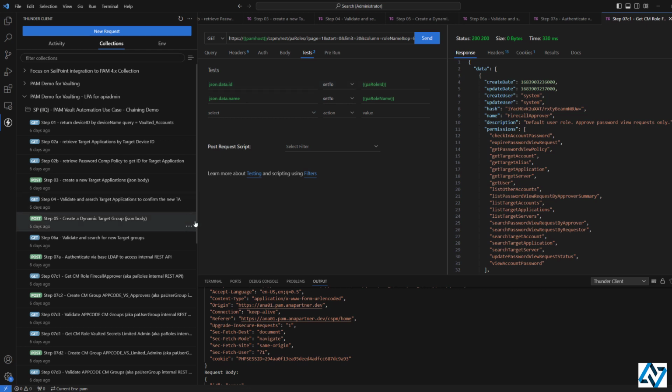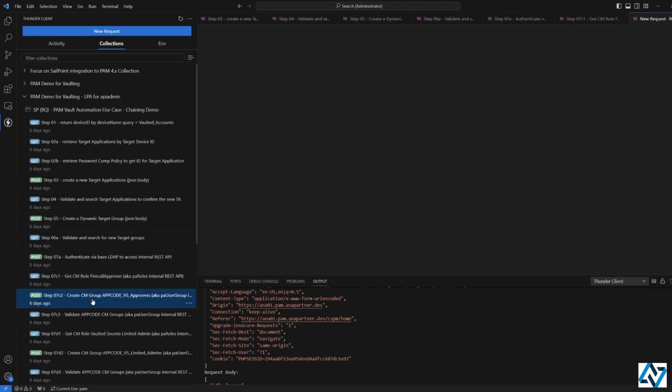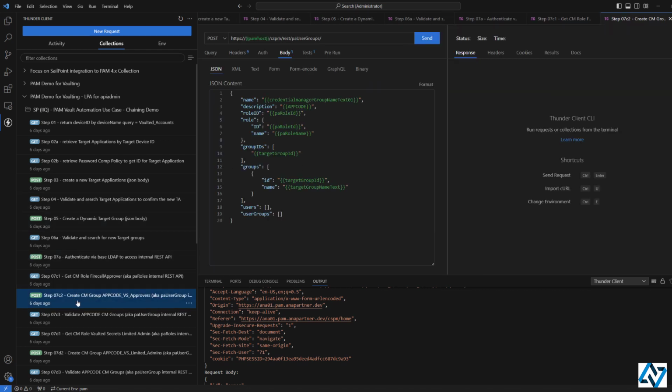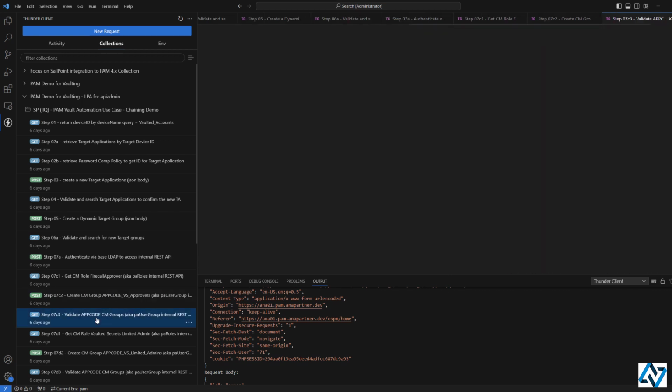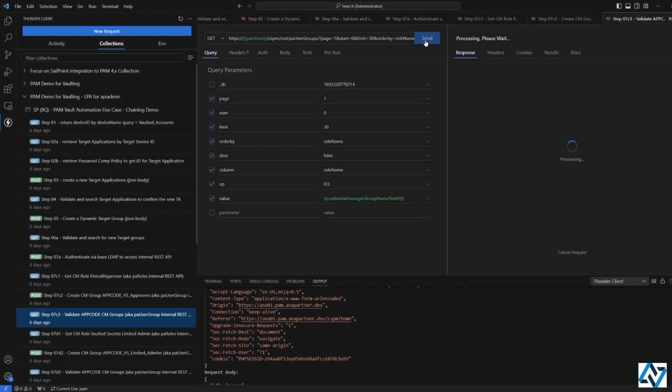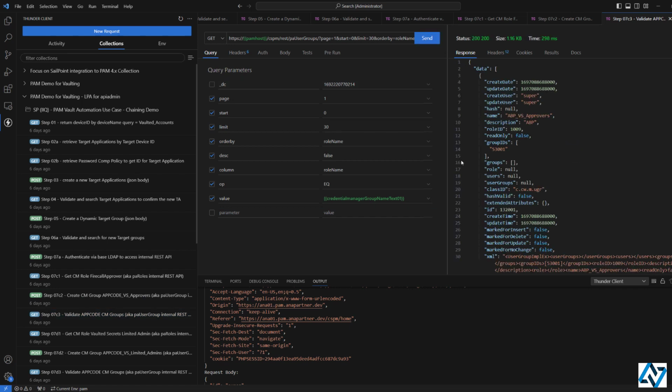All right, so that was step 7C1. Let's actually do a post, and this is the internal, and we're going to create this object. So let's create it. So it's been created, and now let's validate it. So we're doing validation, to prove that we have access to it and we see it.